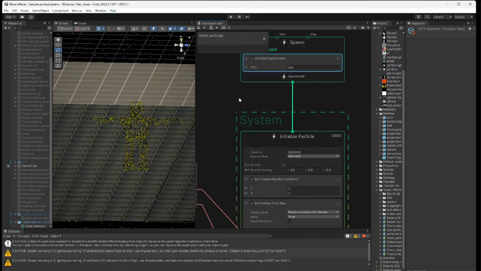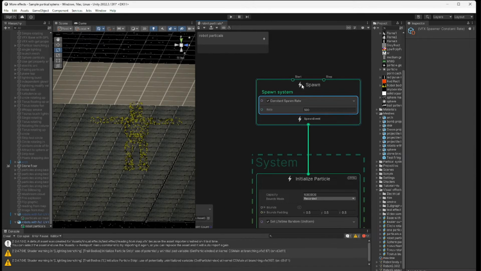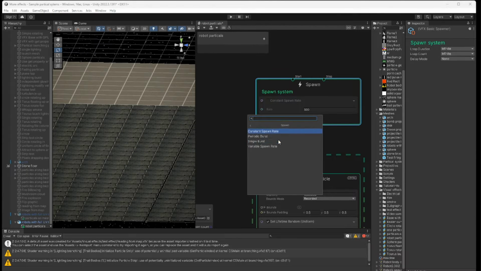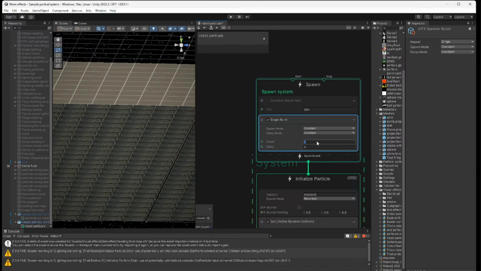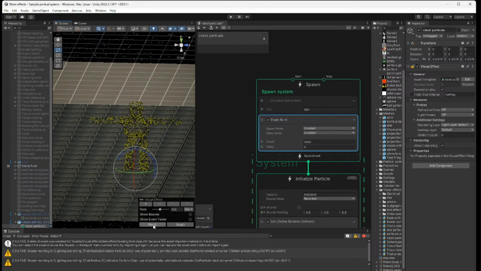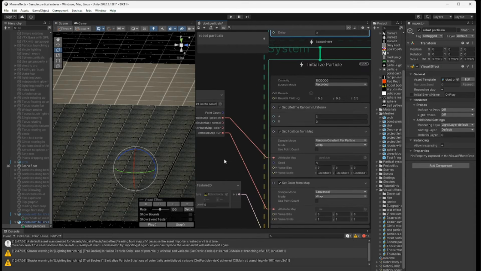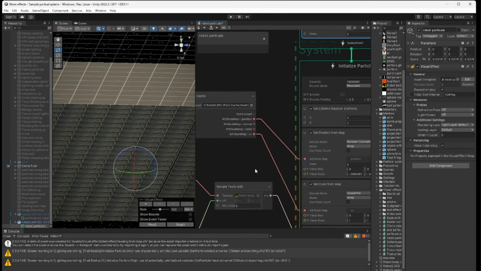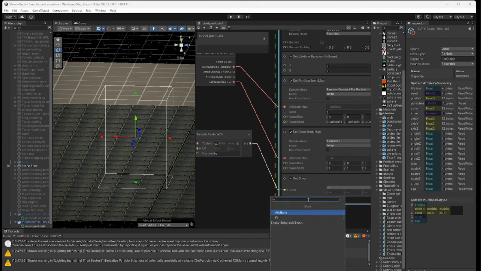The first thing we're going to want to do is come up to our spawn, and instead of spawning at a constant rate, we want to just use a single burst. We'll make it a bunch, 2,000. So we can see we got a burst of 2,000 particles. Every time we play this, they will live for 3 seconds. We don't want them just to sit there and not move. What we want them to do is move along the normals from our point cache map. So what we can do is set velocity from map.